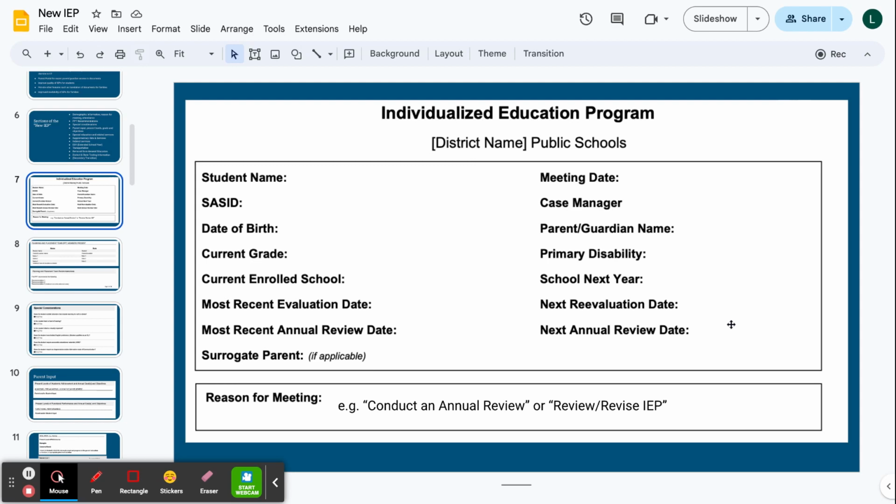And I just want to point out that those are due by dates. So these are not scheduled meeting dates. They are just dates that the next meeting would be held by. Right underneath, we have our reason for meeting. So in this case, the example is conduct an annual review or revise the IEP. So that'll state what the purpose of that meeting was.